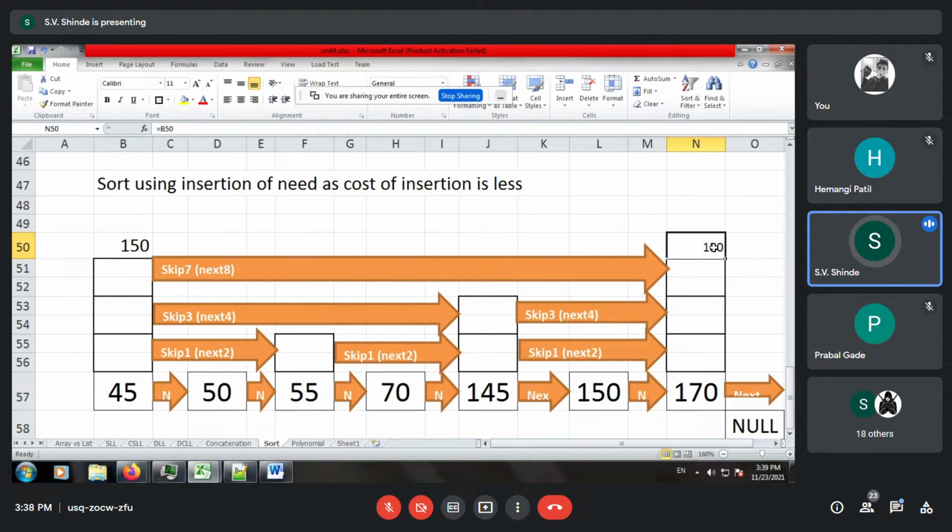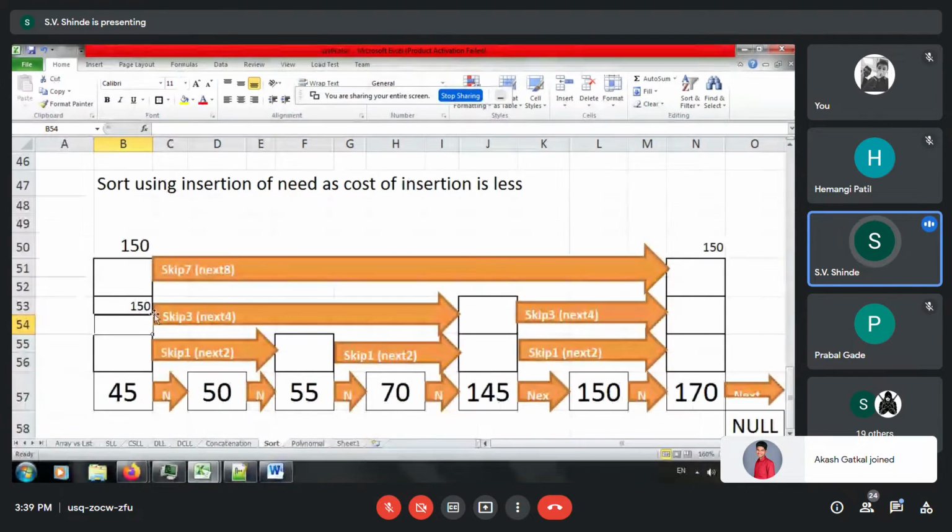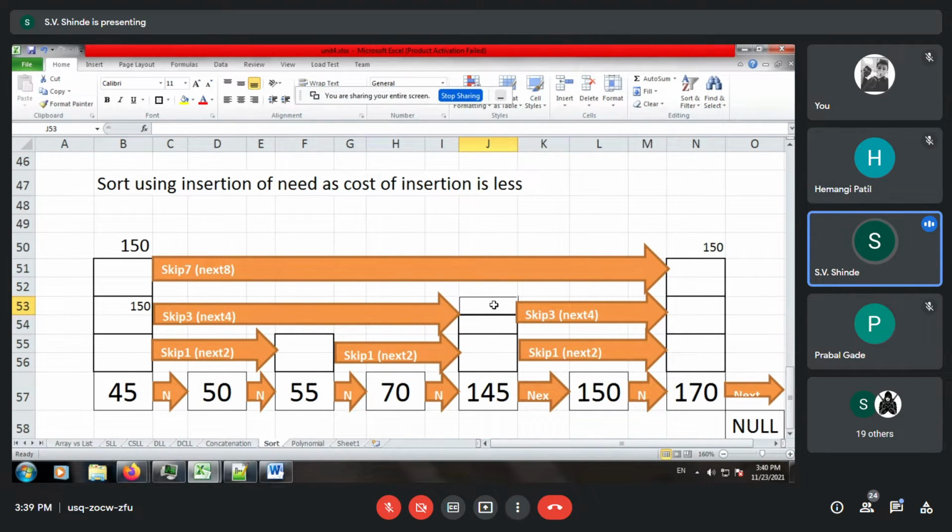So when the match is not found with the last node, we have to skip to the next lower level. That means we have to select this skip three path. So over here now we are comparing 150, and since we have to skip one level, we'll move to the right hand side and we'll reach 145. Yes, participants, able to understand how we reach the node 145 using skip three? Yes, everyone getting this?